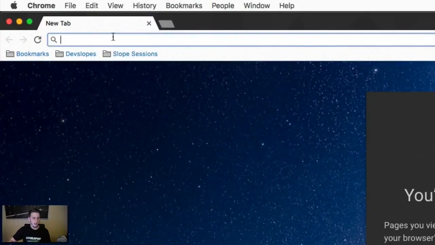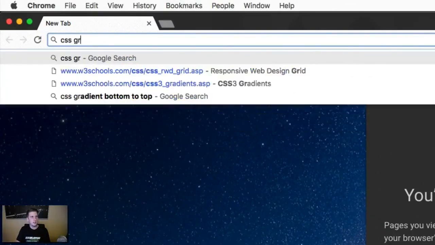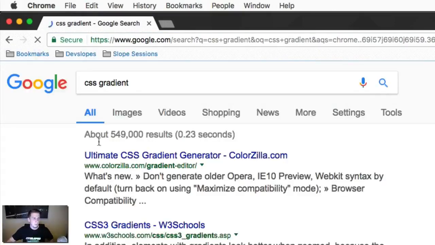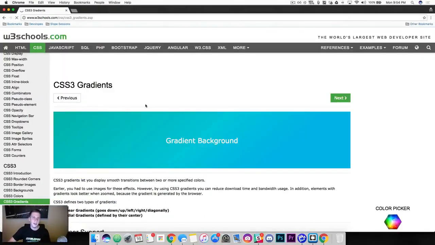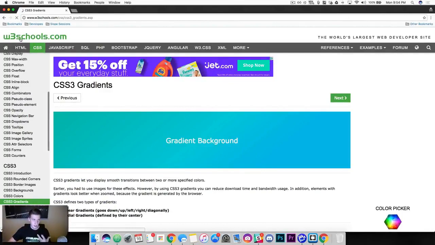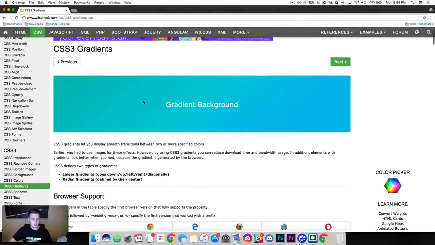Okay, and go ahead and just type in CSS gradients. All right, and W3 Schools has a really good explanation on this. I like to reference them a lot whenever I'm working with HTML elements or CSS style properties. If I have questions or need clarification on things, I enjoy coming to W3 Schools and seeing what they've got to say.